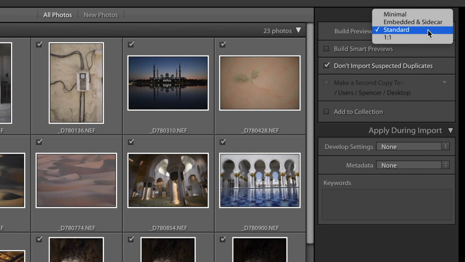And so personally, I just leave this as standard. That's good enough to be able to tell whether my photo looks good or not. And then if I really want a better preview, you just zoom in and Lightroom builds a one-to-one preview automatically. This next option is Build Smart Previews. Those take up a pretty significant amount of space, so I never build the smart previews, but that's a pretty complex topic in its own right, and I'm gonna talk about that in a later video.